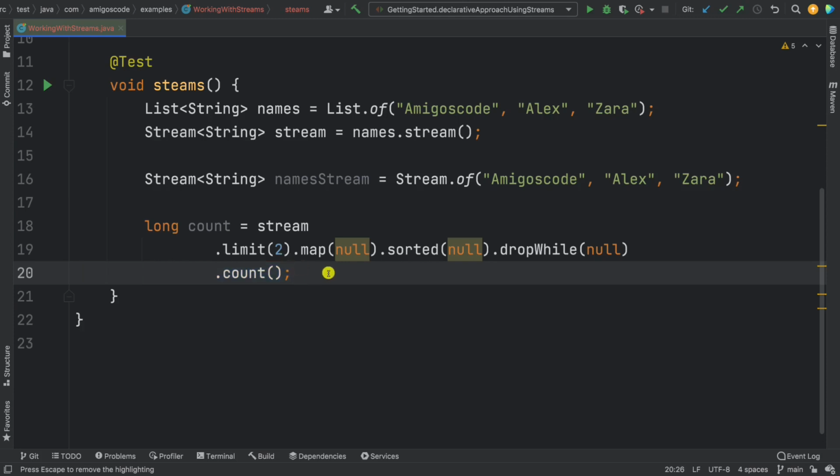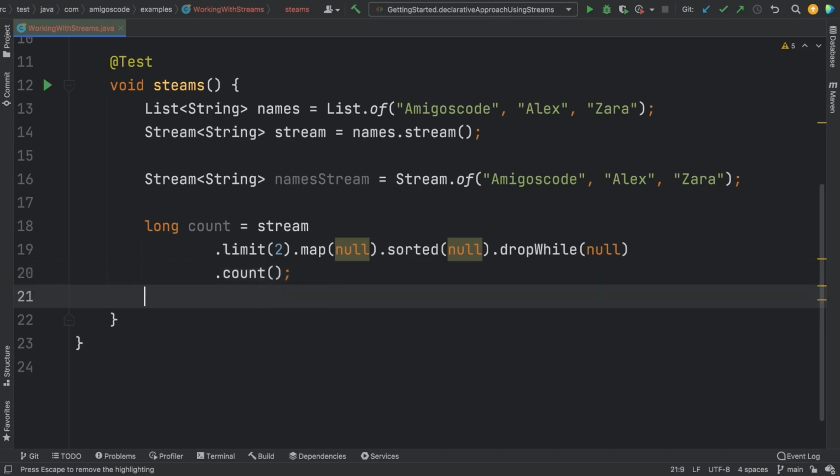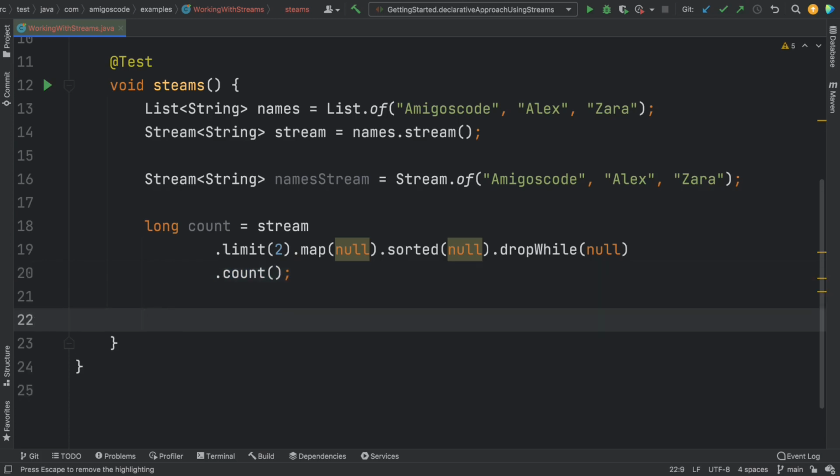Finally, what I want to show you is in this course, we're going to use both lists and arrays. So if you have an array, so here, if I say string and then names and then array equals to, and I'm missing curly brackets here.